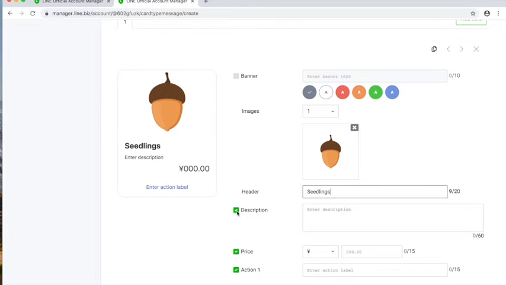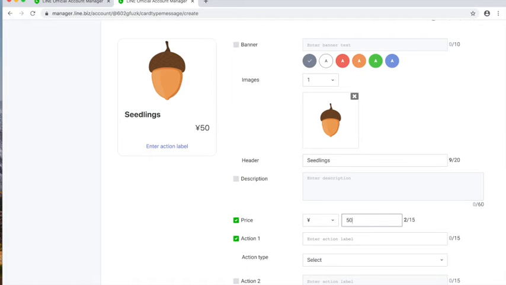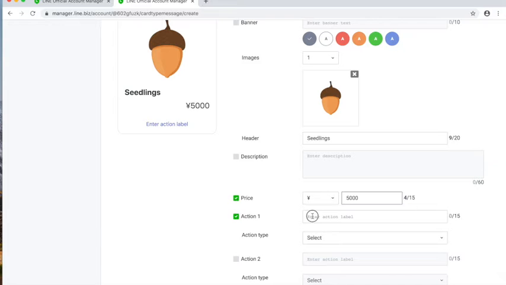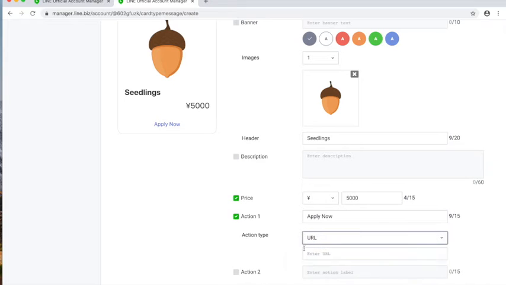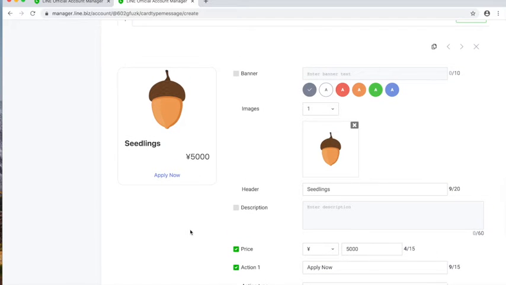Okay, you can add a description. I'm not going to in this tutorial. Price, let's say 5,000 yen a month. And we can do an action. So maybe apply now. Add a URL. Here we go. Apply now .com. Okay, so our first card is done.